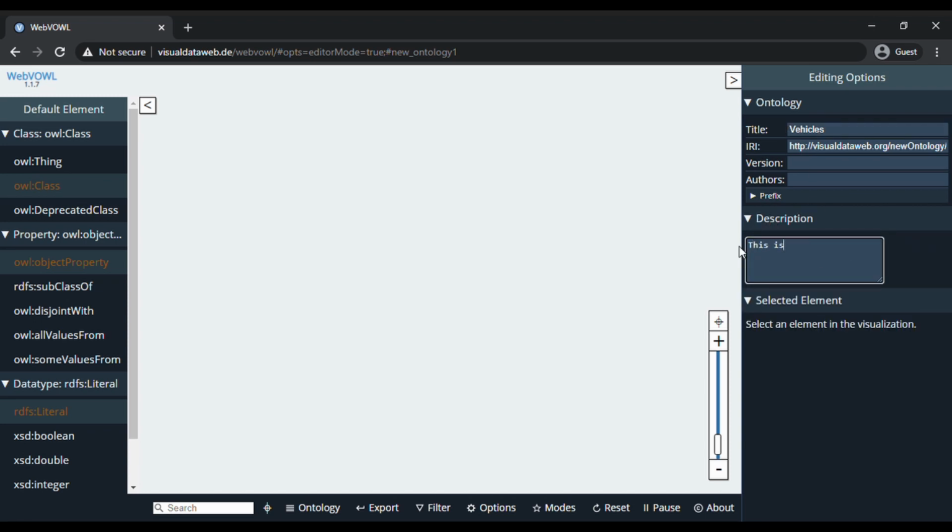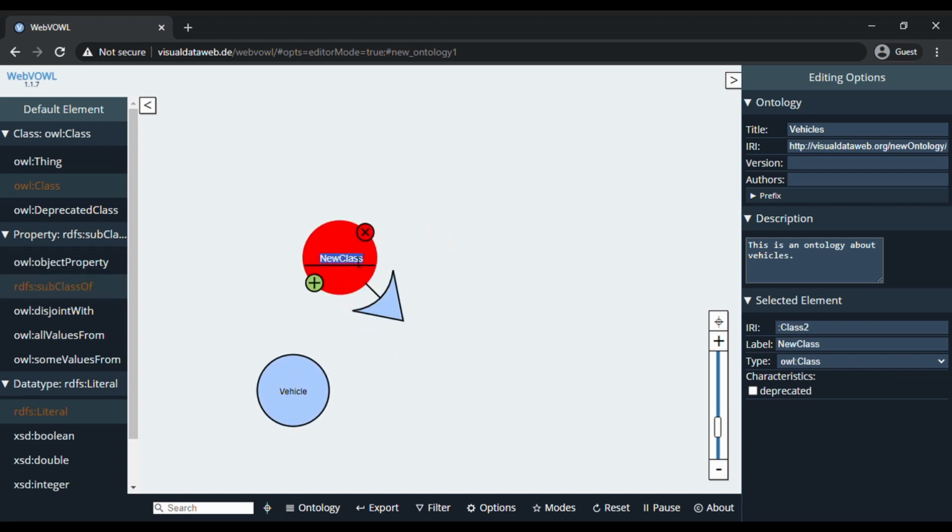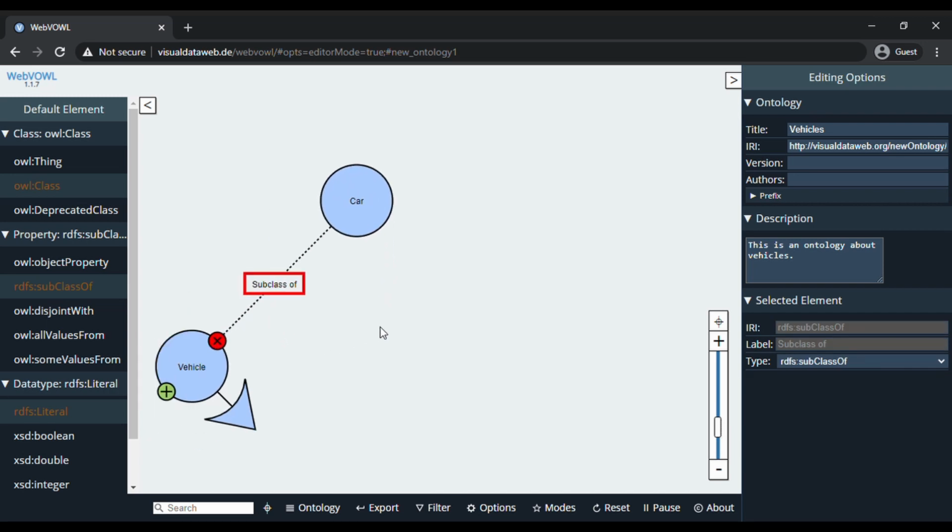This is an ontology about vehicles. Okay, then we go to class, create, double click anywhere to create a class. We create vehicle. To add a subclass, you can go to subclass, double click, car, and just drag and link it to get a subclass.